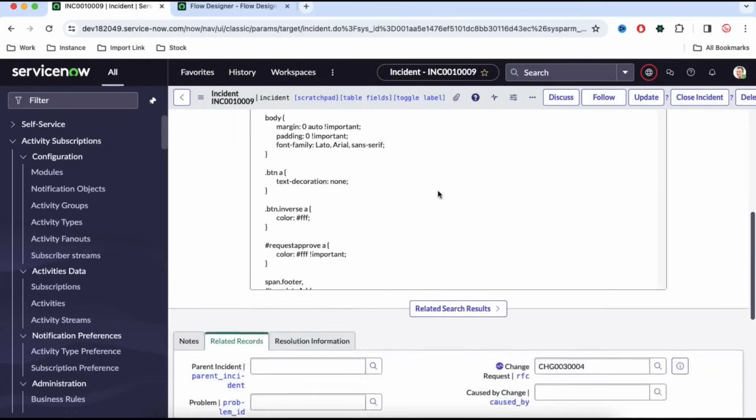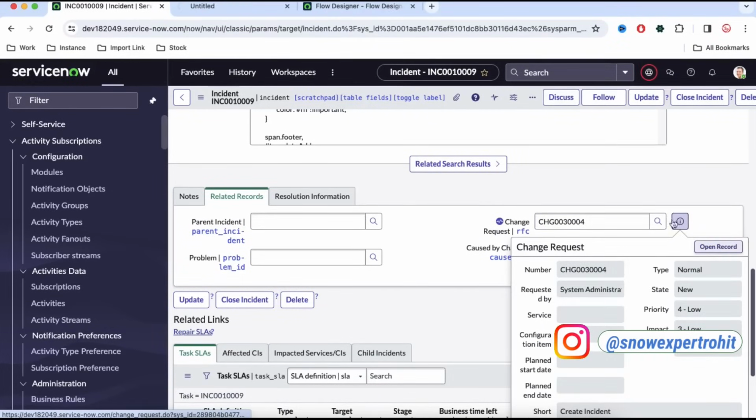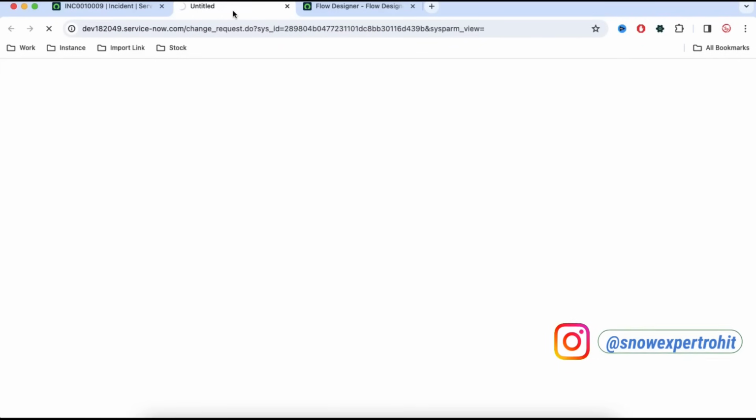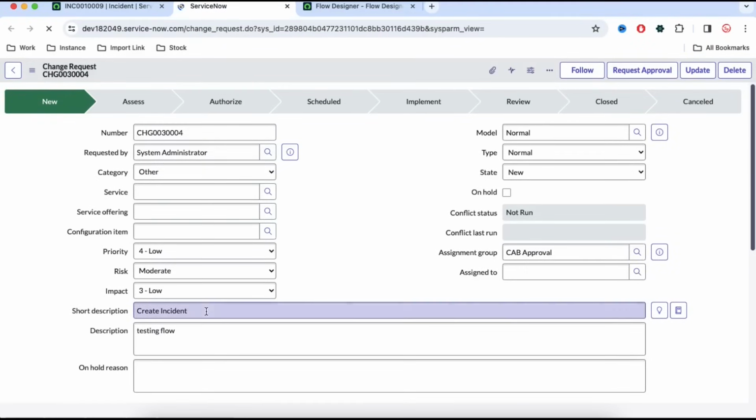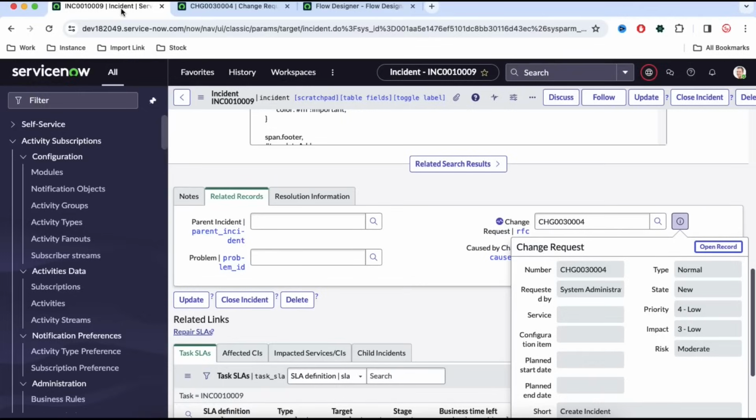The moment we save that, you can see the change number is automatically populated, and if I open this change number, that create incident, testing flow, and then CAB approval, all of this, and everything was working as we expected.